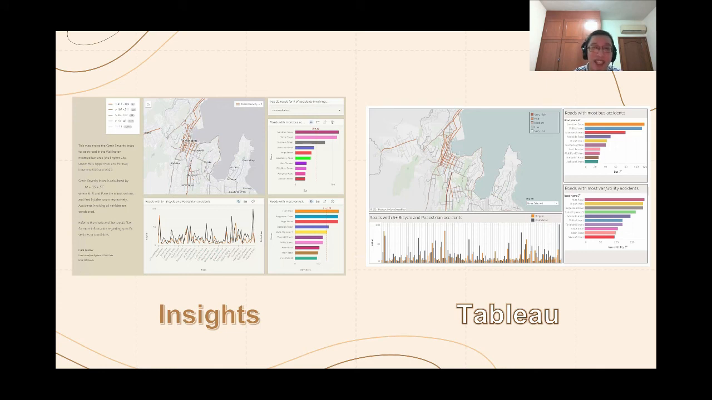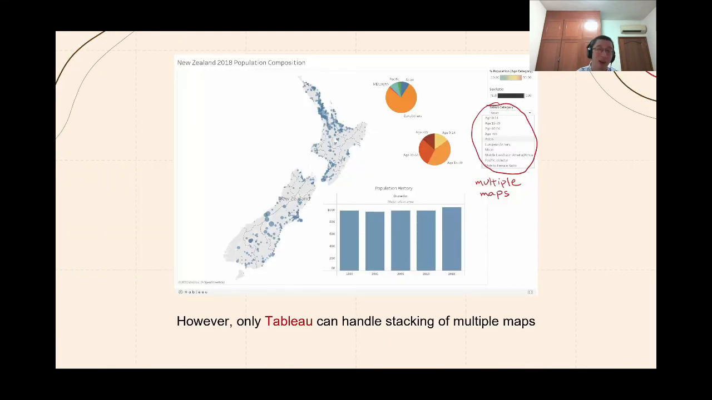Well, not quite. I used the Wellington one for comparison because I actually cannot create the other one with Insights. Why? Because the New Zealand population visualization is actually made from having multiple maps stacked together, so that when you choose a category from the drop-down list, you are basically choosing which map stays on top. And currently, only Tableau supports map stacking like this. I think this is a really cool feature to have for Insights, so if you are listening, S3, you know what to do. And that's all I have for today.